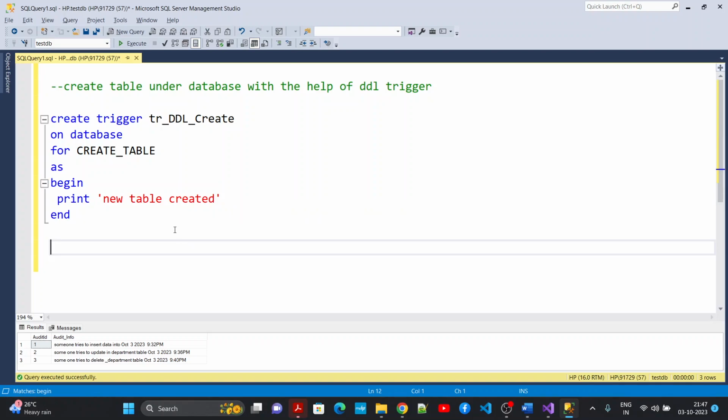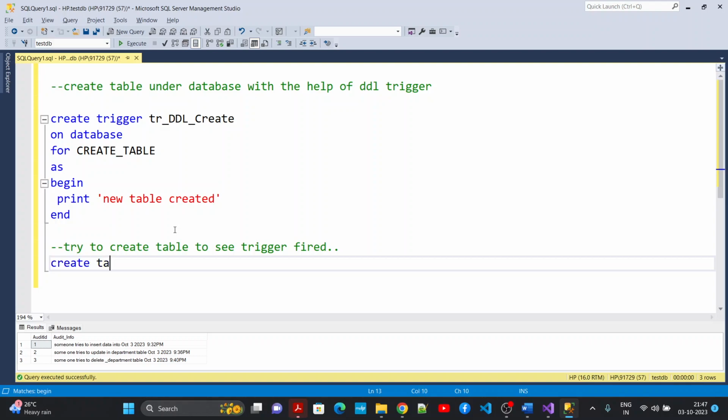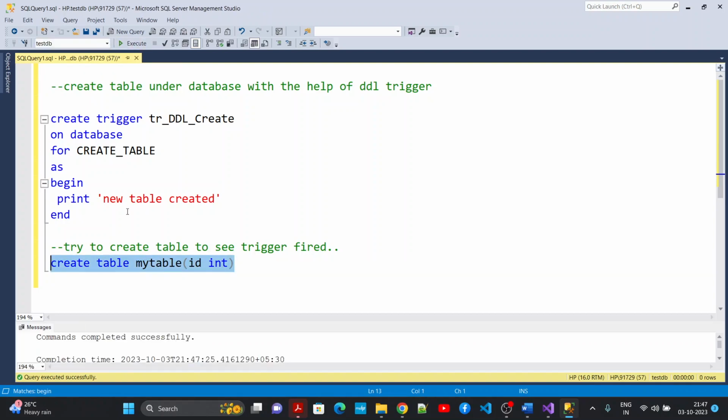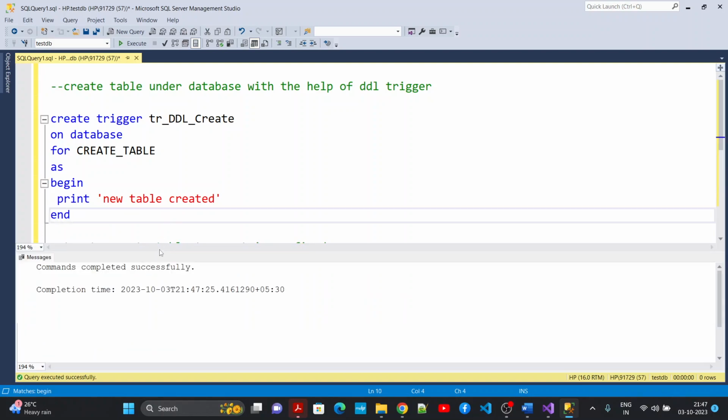Let's try to create a new table to see the trigger fire. Create table my table, that is id int. I want to create this new table, and what will happen when you try to execute this? Some message will be printed. You can see that command completed successfully.